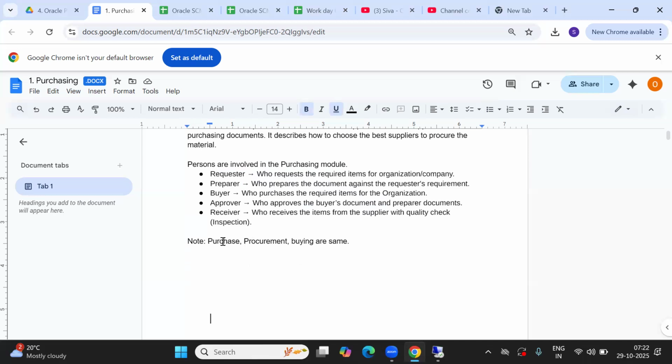This is just a note: in Oracle technical terms, these are all the same. If you talk about purchase, procurement, buying, it is the same. Nothing changes.